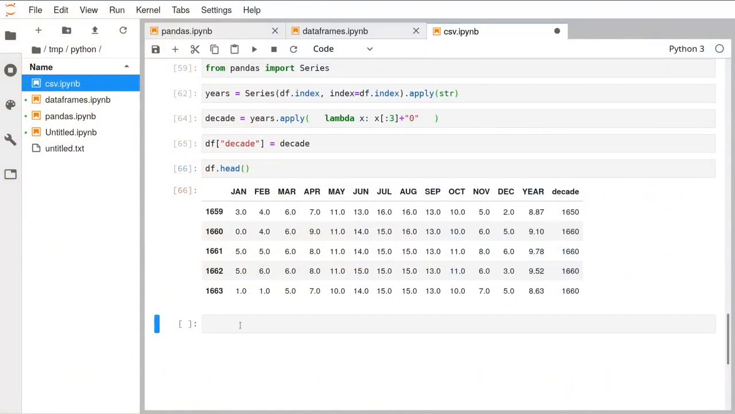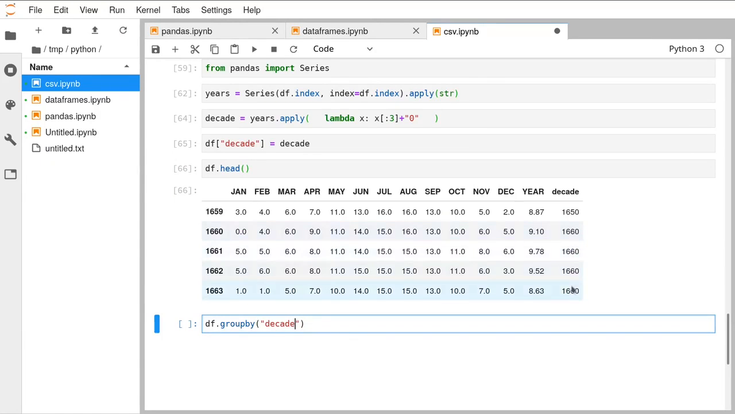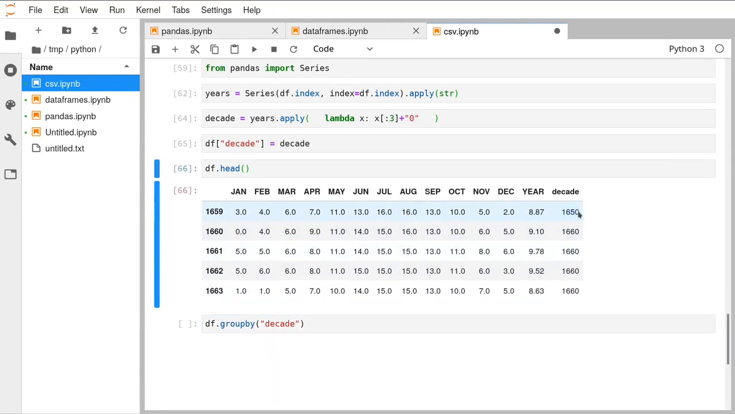So to group things in pandas, we do df. Remember, df is this table here. Dot groupby decade. If you just give a column name, it will group by all the values that are the same in this column here. So it will make one group which contains this one row here, 1650. It will make another group which contains all of the ones that are 1660. Another row which contains all the 1670s, 1680s, 1690s, and so on. So it'll end up with one group per decade.